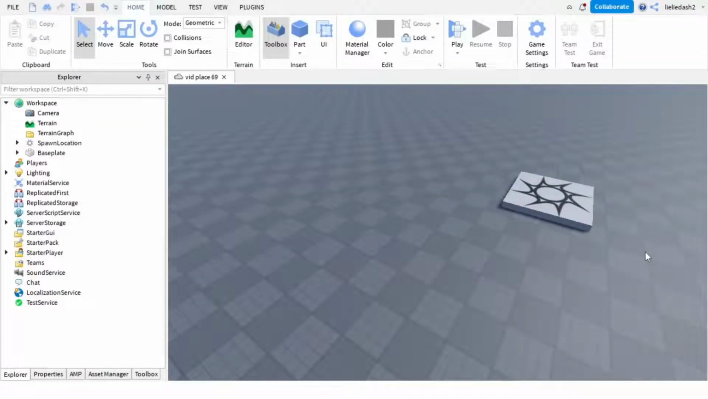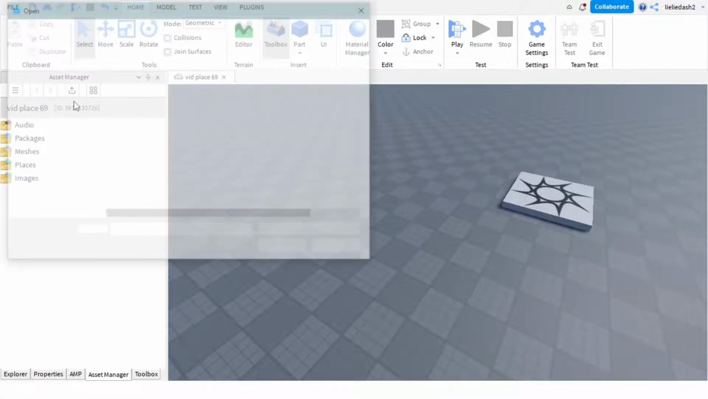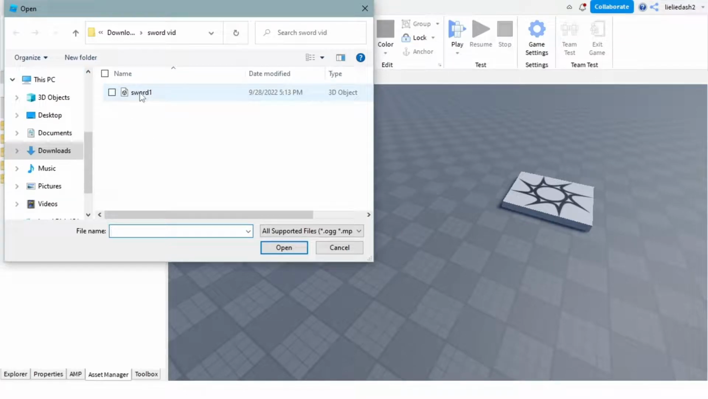Hello. Now we're in Roblox. Now the first thing we're going to need to do is go ahead and go into Asset Manager. This is the number one plugin you'll need in order to import this. It's a basic Roblox one. Just go ahead and open it. Bulk import. And we're going to go to our file, swordvid, and click on sword 1. We're going to import it.